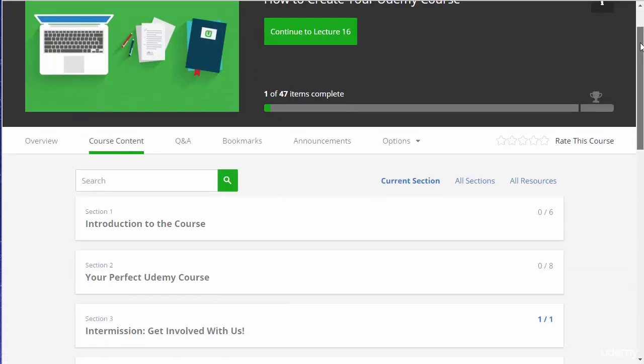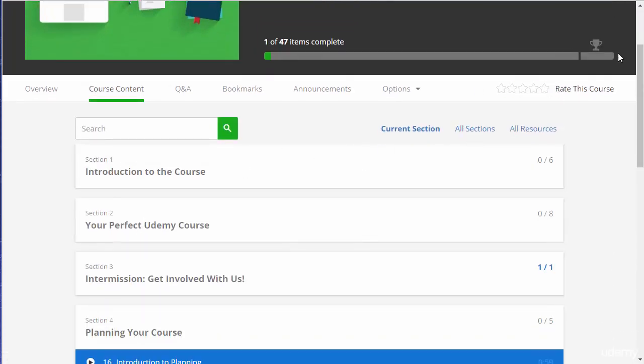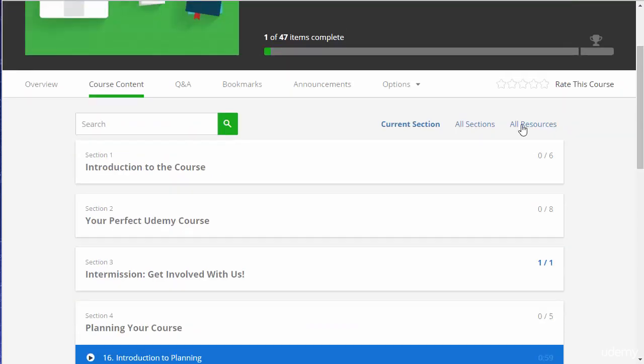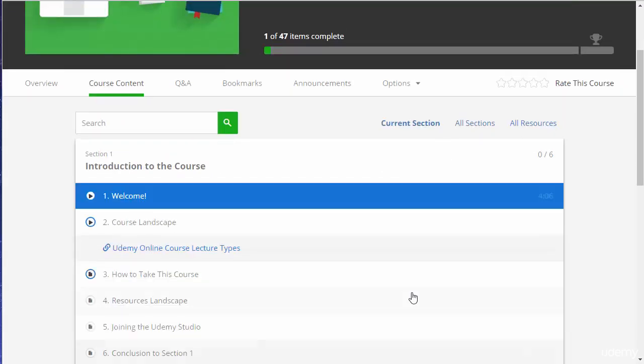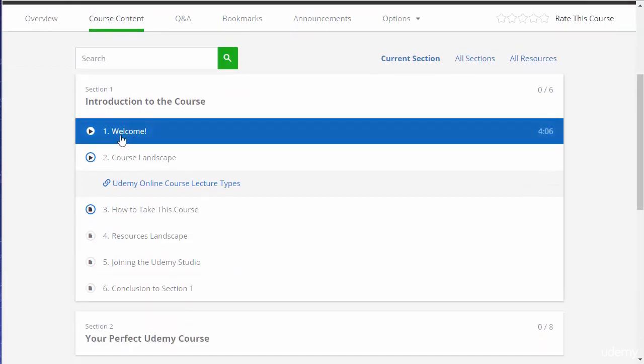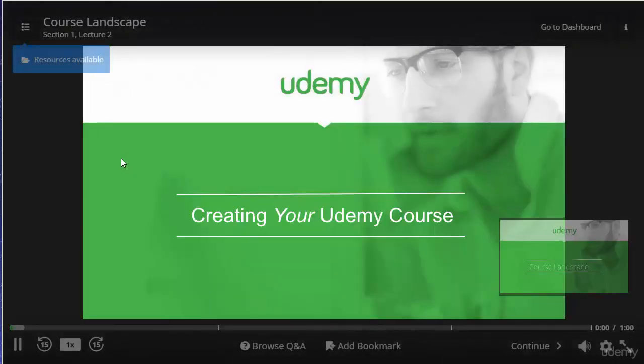Okay, so you're on the overview, you want to go and start the course, click on Course Content, and you can see here that we've got sections in the course. And these sections you can open up by clicking on them, and you can then see the lectures inside the sections. So section 1 in this case has 6 lectures. To select a lecture, all I need to do is click on it, and the lecture will then open and start to play. Let me just pause that for a moment.